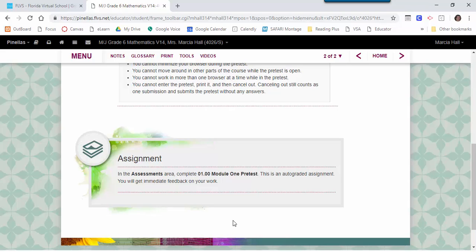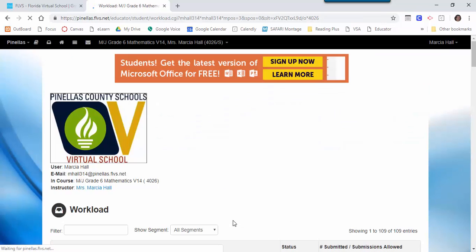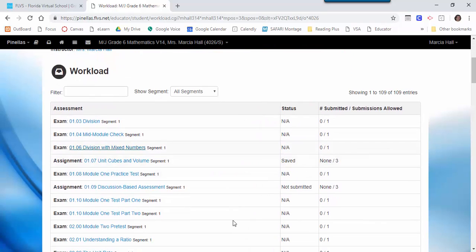So this one is telling us to go to the assessment area. The assessment area is the second icon. So we're going to click there, scroll down, and if you have not done 1.00, it will show up as your first assignment. I've already gone in and kind of played with a couple, so you can see I've already submitted some things, so it's not here. It would be here if you had not done it yet.